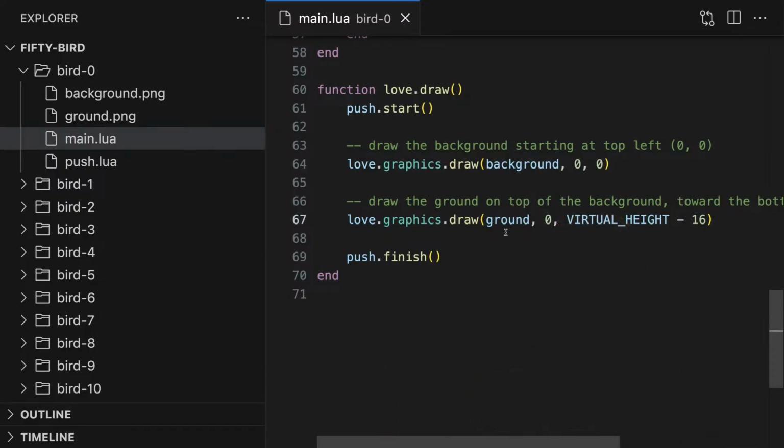Instead of drawing that at the very top, though, what we would rather do is we want that to be at the very bottom of the screen. So we're going to say love.graphics.draw ground at 0, so starting at the left side of the screen, but we're going to draw it at the very bottom, virtual height minus 16, our texture being 16 pixels tall.